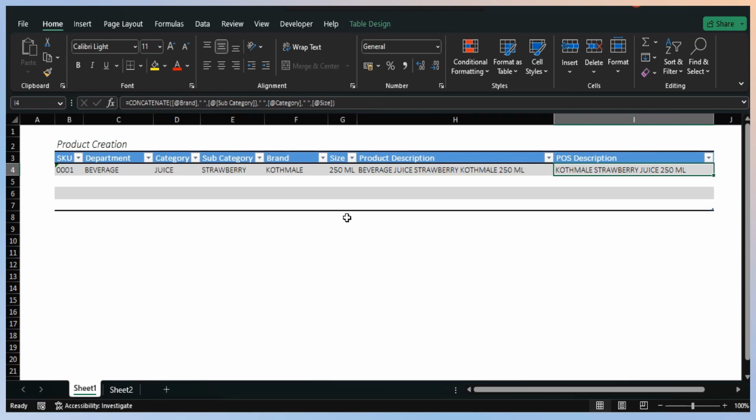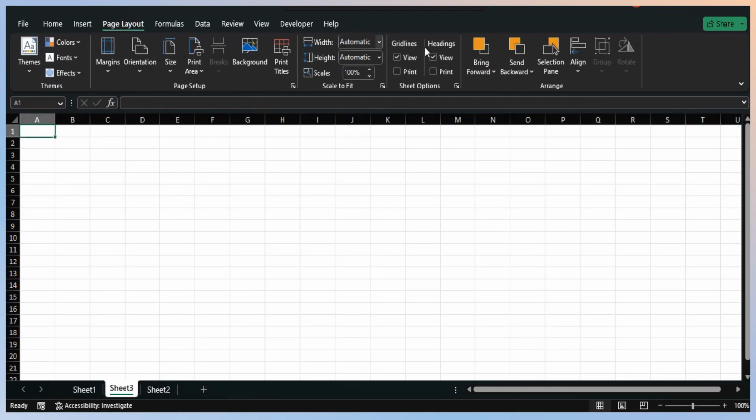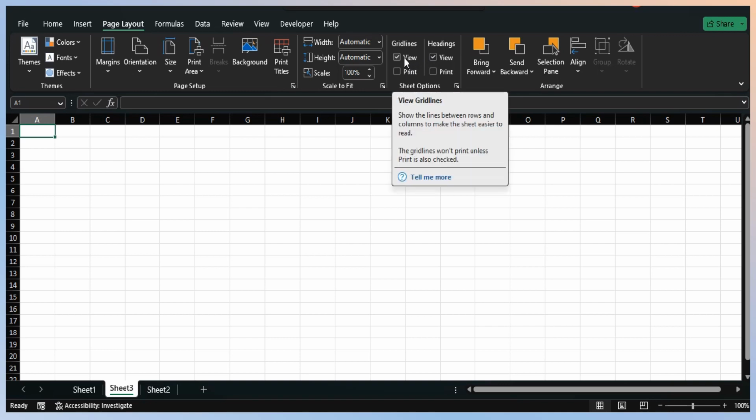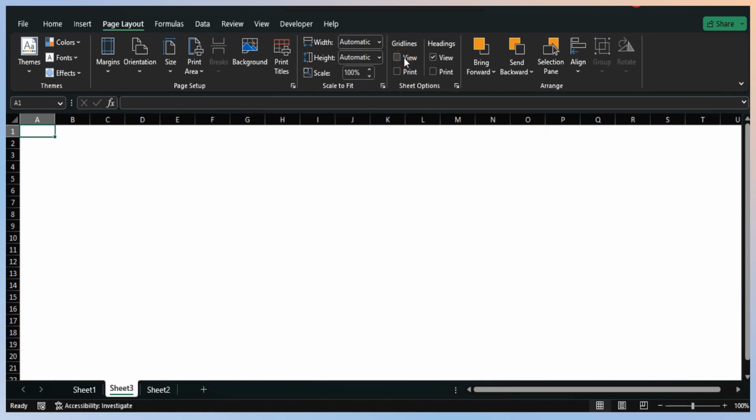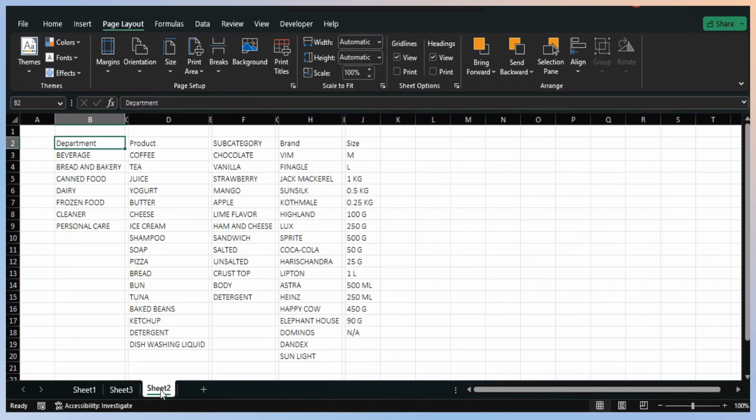So this is the basic idea of creating this format. If I start from the beginning, I will go for a new sheet. Under page layout, I'm just going to take the grid lines out. If I show you sheet 2, here I have created some departments, product categories, subcategories and brands. This will be our basic criteria which we are going to filter within our format.